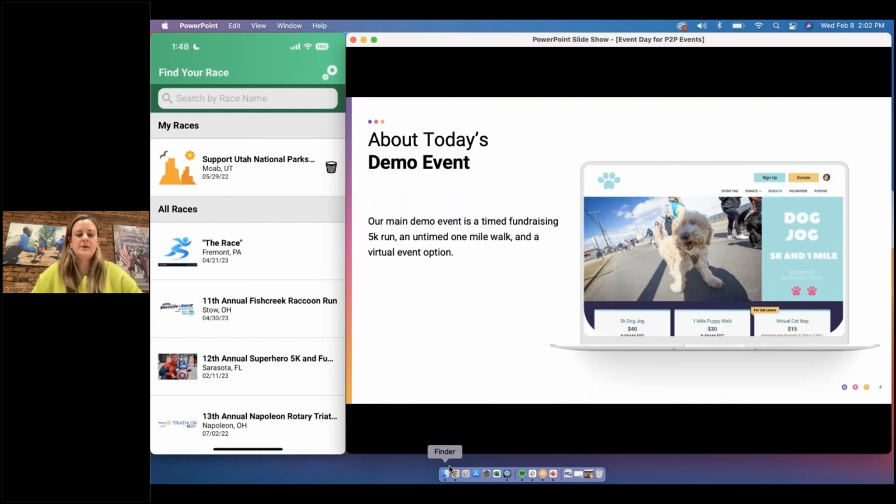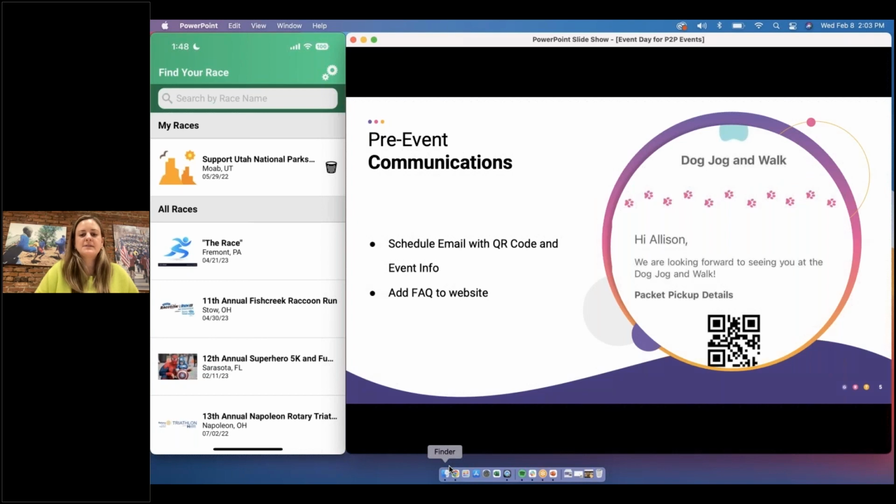Like I said, we're going to go through these in the context of an actual peer-to-peer fundraising event. We're going to be using this demo event called the Dog Jog. I like this one because we have a mix of a timed 5K run, an untimed 1 mile walk, and a virtual event option. I'm not going to go super heavy on the virtual event because we've got a ton of virtual event content out there for you to leverage. But going through both a timed example and an untimed example with the check-in app is going to be really helpful for us today. So to start, we're going to go through pre-event communications.